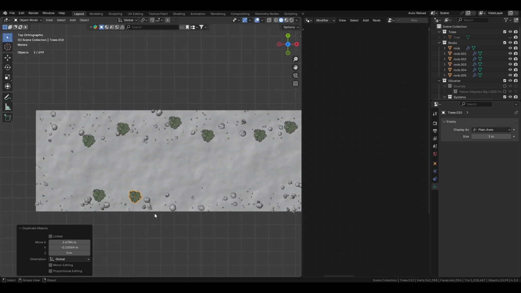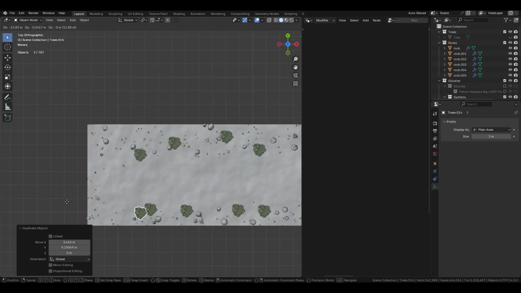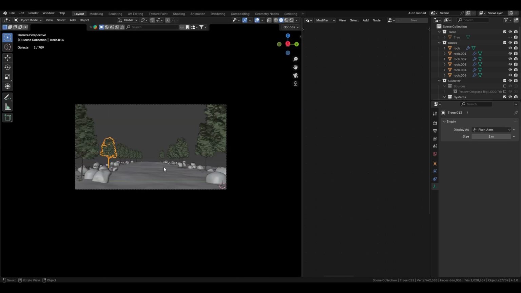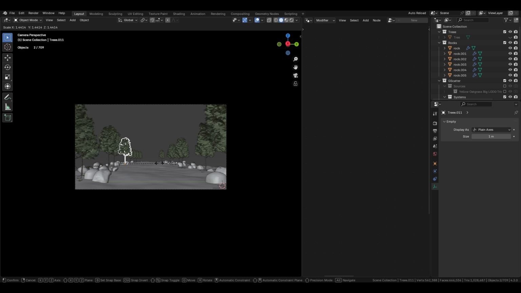So I will randomly place it here. Now we can duplicate as many trees as we want, because it won't increase our vertex count, so that is a really good thing. After that, you can increase your tree and then press G, Shift Z to move it like this and increase it, or you can reduce the scale.